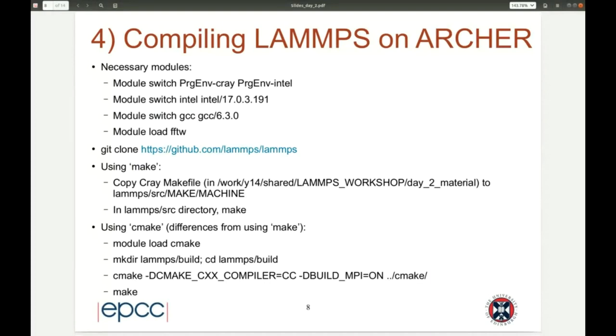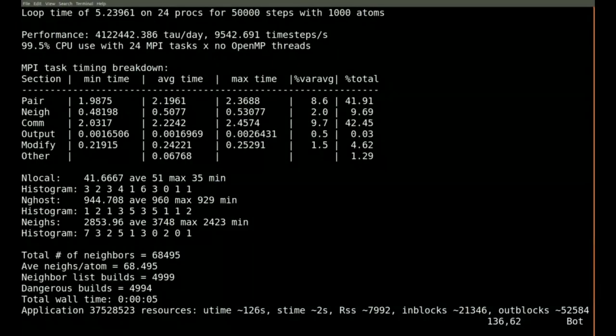Compiling LAMMPS on Archer is basically, here's all the steps you need to do it. I've shown you two ways of doing it. You can either compile using the make command, or compile using cmake. First of all, let's start with how do you get LAMMPS on Archer even? I'm doing the steps on the slides in shell just to show you guys.